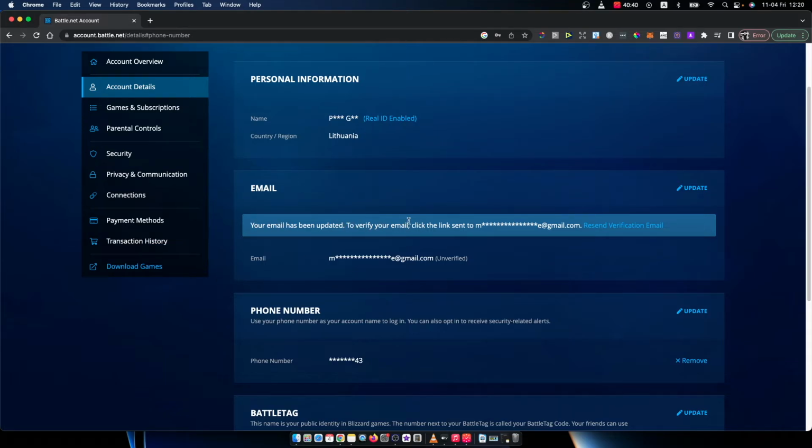To verify your email, click the link sent to the email that you wrote, right? So you need to just go to your email and basically verify your email, and that's pretty much what you need to do here if you want to change that.